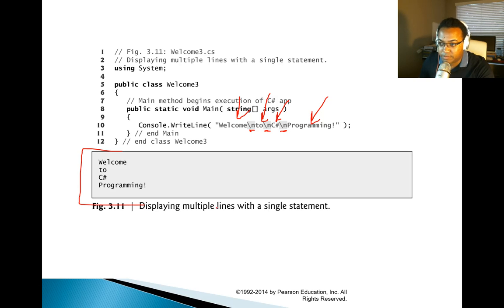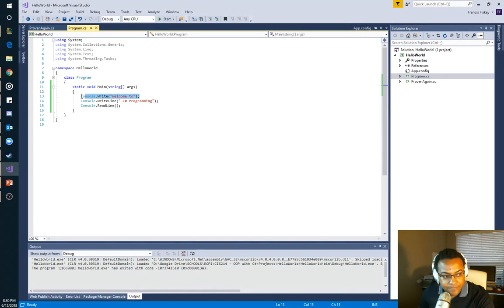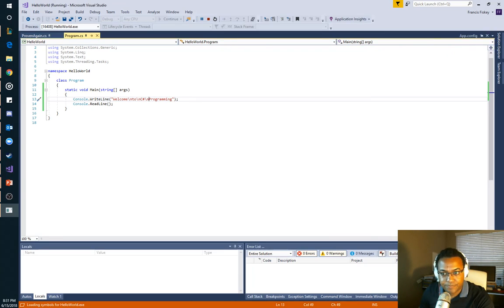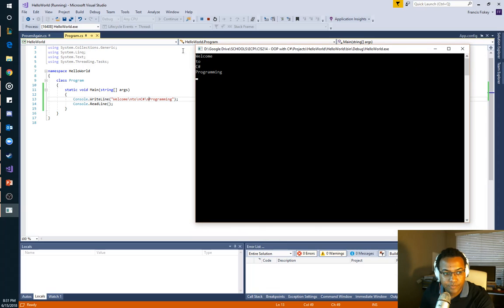So if I did that, it would look something like this. And then I ran it. There you go. Welcome to C# coding. The \n means new line.